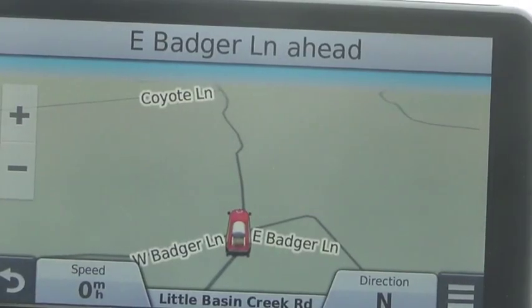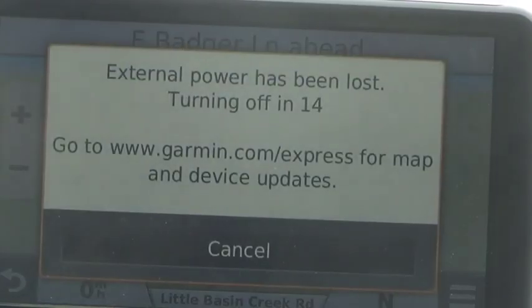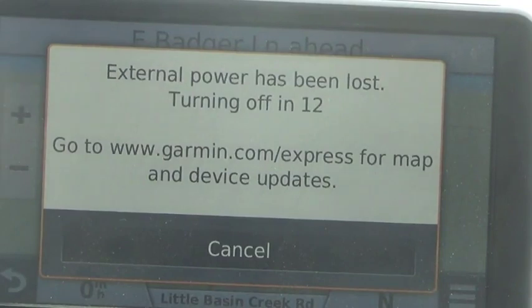Okay, when you're done on the big pumper and on the Mini, since they have master switches, what will happen is when you turn those master switches off, there'll be a second, and then you'll get this: external power has been disconnected, and the GPS will automatically turn off.